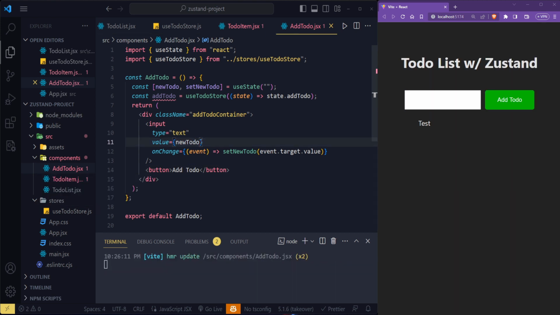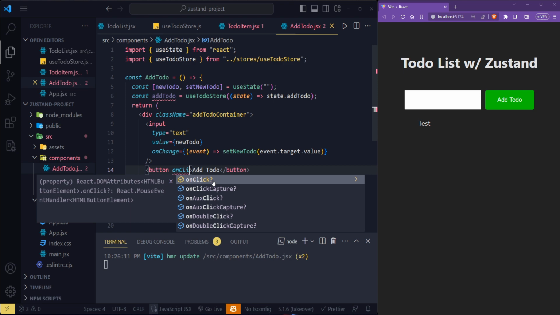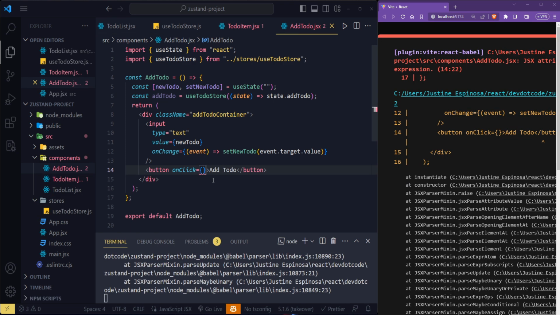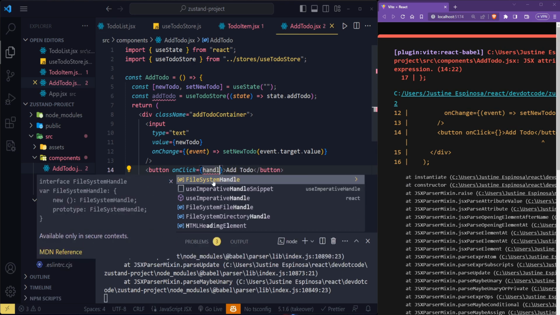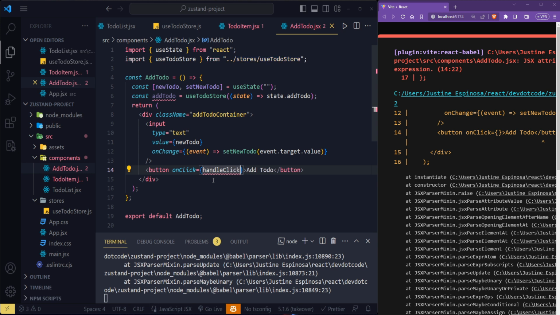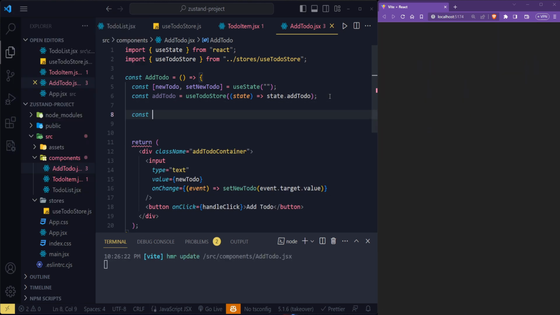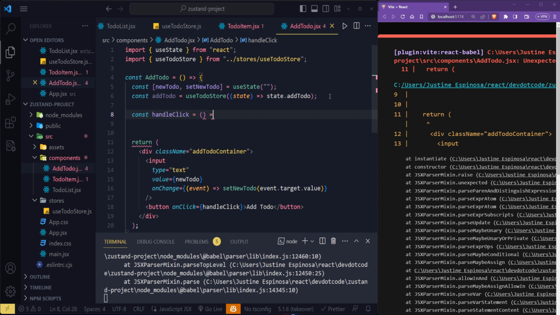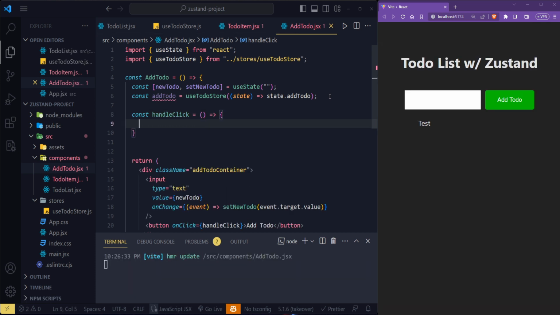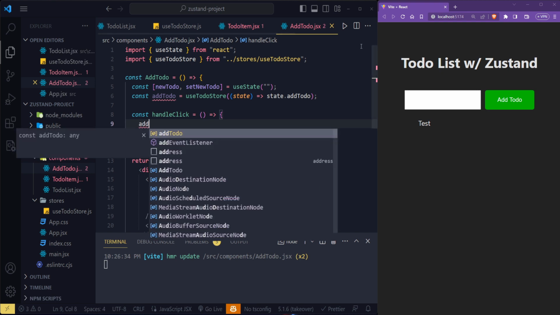So, ang gagawin lang natin is mag-add lang tayo ng on-click na handler. So, on-click. And sa loob ng on-click na to, gagawa tayo ng function. So, handle click. And gagawin natin yung function na yon sa itaas. So, const handle click. Ayan. Equal to an arrow function. And sa loob, gagawin natin is tatawagin natin si add to do. So, napakadali lang. Add to do.